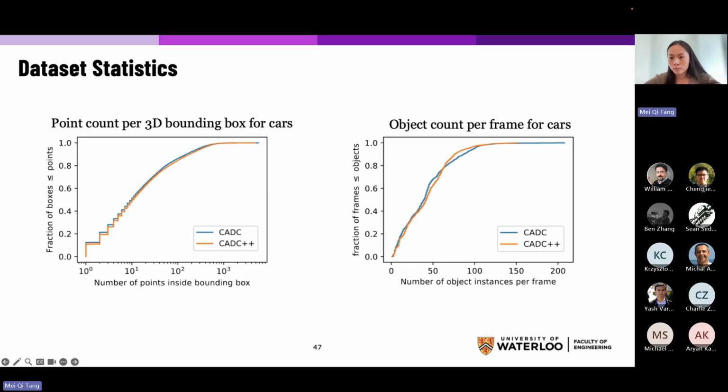Next, we show some distributions for cars because that's our majority class. So on the left, we are plotting on a log scale the distribution of point count per labeled 3D bounding box. And on the right, we have the number of objects per frame, which is also like the object density per frame. So it's important for these distributions to match, since it might be harder to train a model on objects with sparser points or scenes with a different traffic density. Fortunately, these distributions are pretty close.